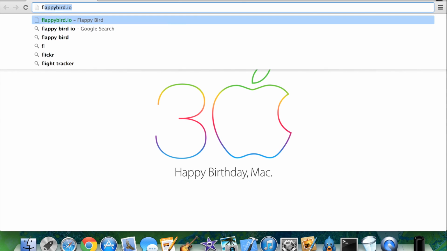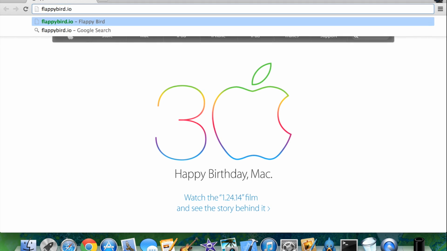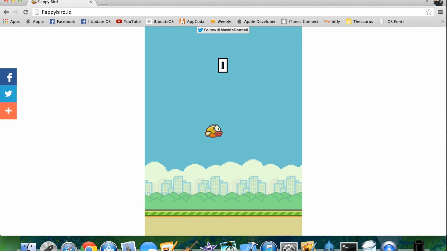So first of all, open up your favorite internet browser and go to flappybird.io. It's a pretty simple web address to remember. Once again, there will be a link in the description down below and on screen.